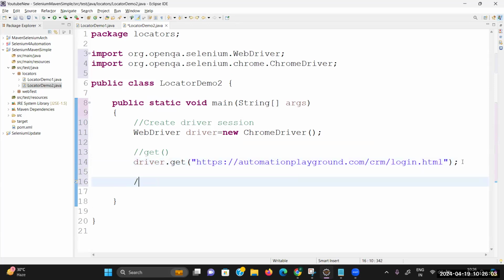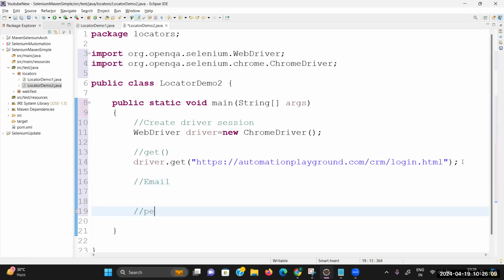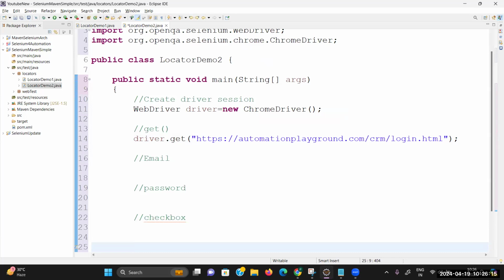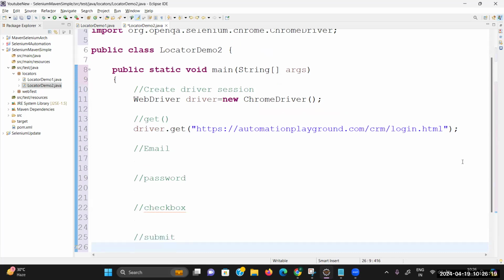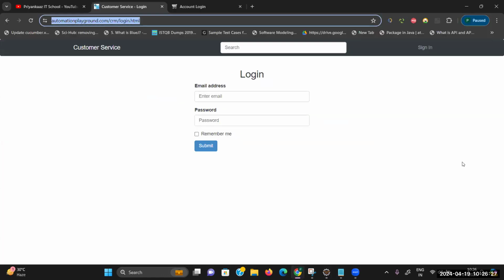Now after opening this, we need to interact with three fields. Let's say we need to interact with the email address first, then with the password. I will also be interacting with the checkbox, and then I will click on the submit button. So guys, adding comments while writing an automation script is again a best practice to follow. Okay. Now let's see how we can interact.